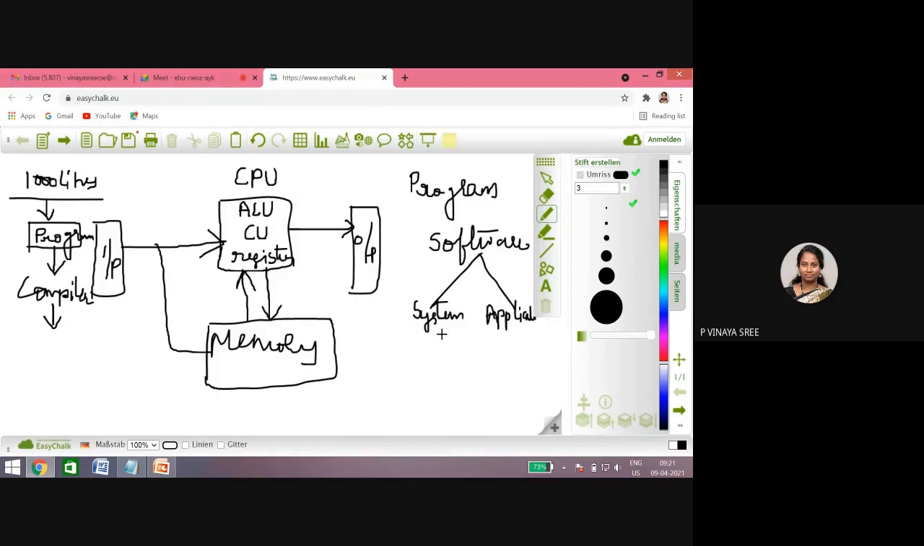So what happens internally is it takes instructions. What is an instruction? When we are writing a program, the software is nothing but a program, right? You are writing it to operate according to what you want. The program is nothing but a set of instructions. If it is C, you will be starting with a main function.